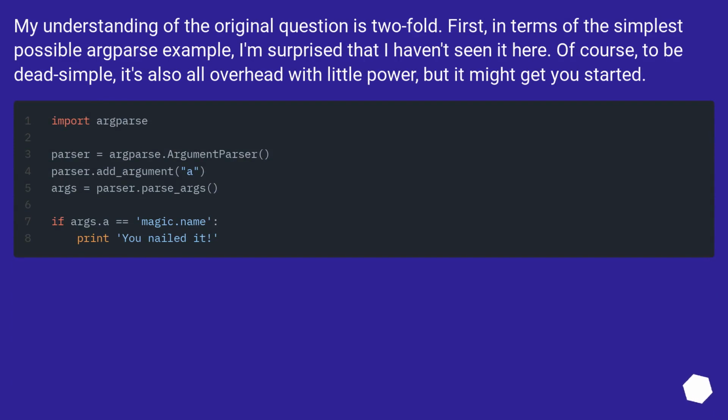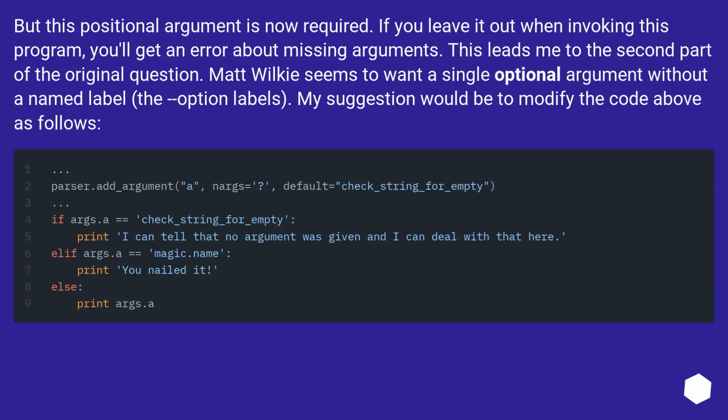My understanding of the original question is twofold. First, in terms of the simplest possible argparse example, I'm surprised that I haven't seen it here. Of course, to be dead simple, it's also all overhead with little power, but it might get you started. But this positional argument is now required. If you leave it out when invoking this program, you'll get an error about missing arguments.